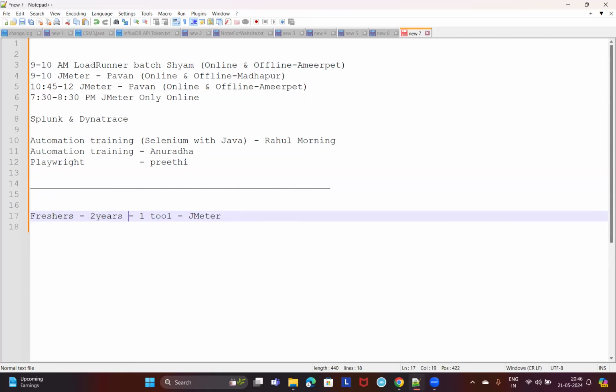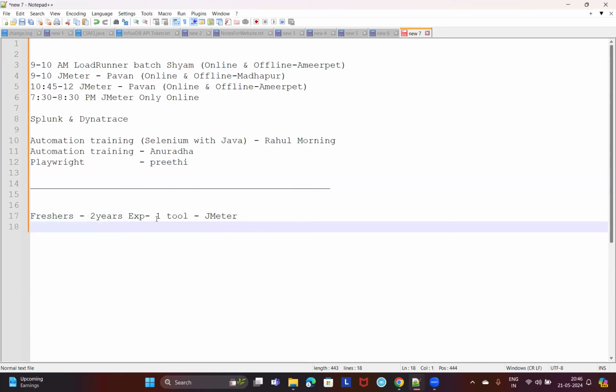Those who want to show 2 years of experience, any one tool would be enough. But if you want to show 2 to 3 years of experience, then both tools are required. 2 tools required, both LoadRunner and JMeter.